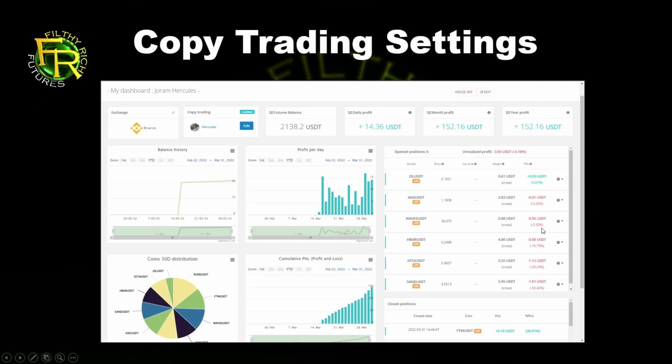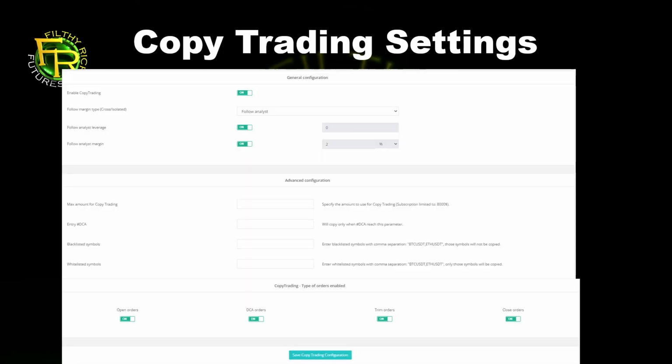Alright. So after you have selected the analyst you want to follow, you go back to your dashboard in order to set up the settings. Right here you can see that you are following Hercules right now. And if you want to change these settings, you can go over to the edit button. Once you've pressed that, this screen will show up. Right here you can fully customize your trading settings.